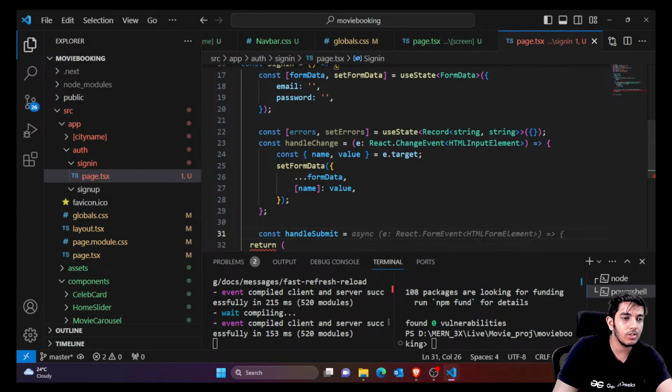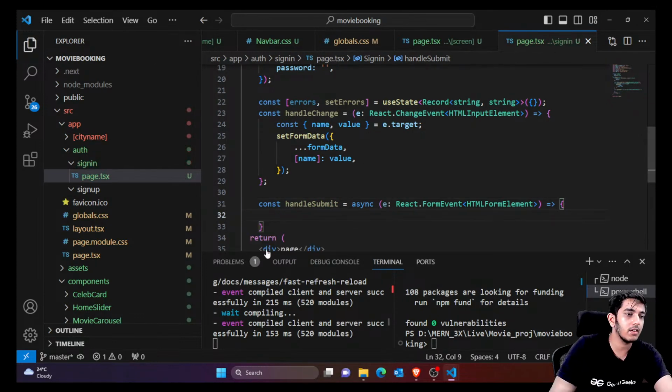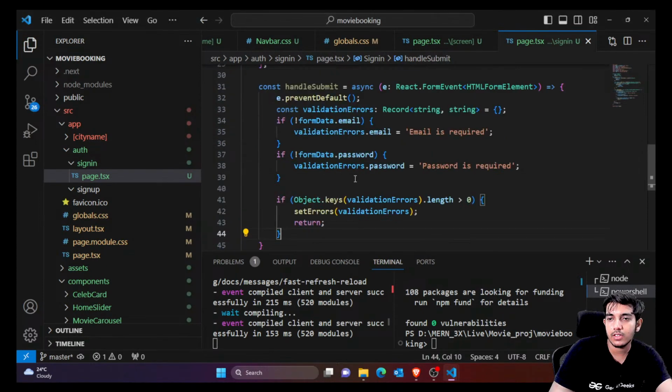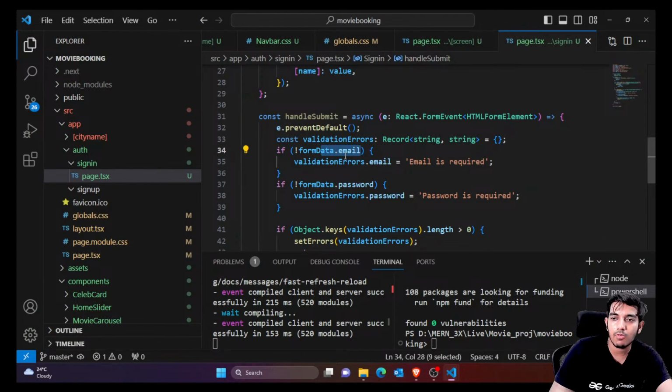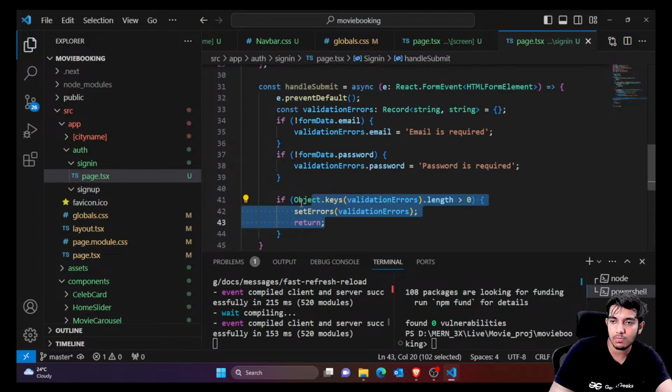It would first take e as an event, and first of all I'm gonna say e.preventDefault, that means it would prevent the form from being blank. And one more thing, if I have any validation errors, I'm gonna show my validation error. If email is not provided in the form data and you're trying to submit it, then we'll get an error. If password is not there, we'll get an error. And finally show these errors. If there are errors, inside the setErrors array, just paste these errors.